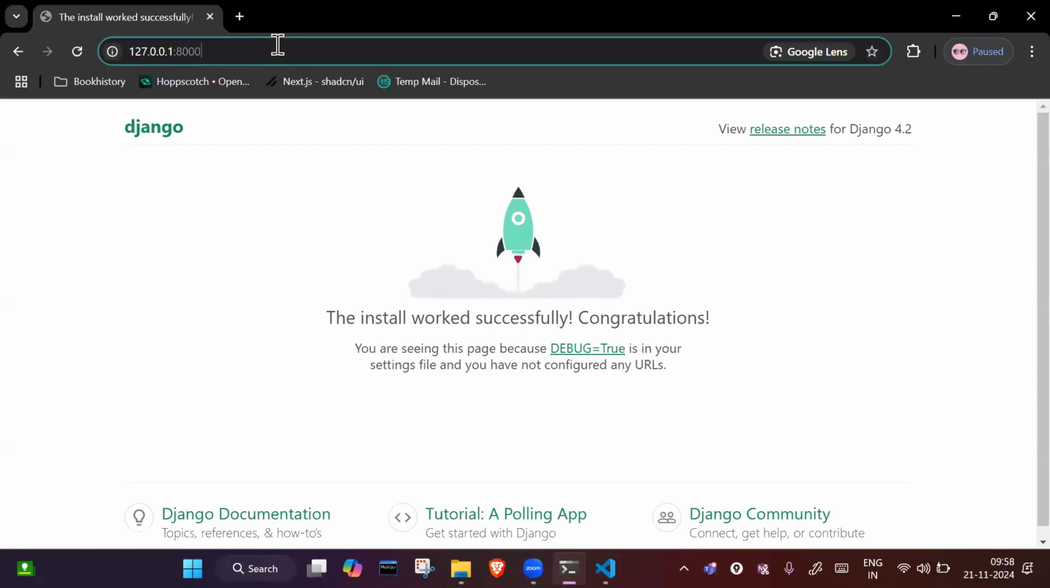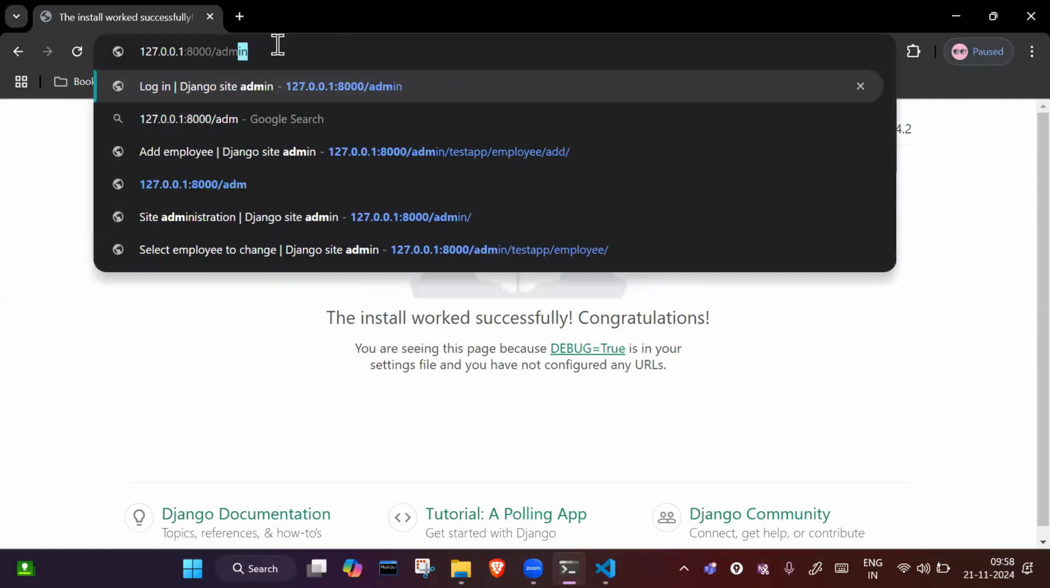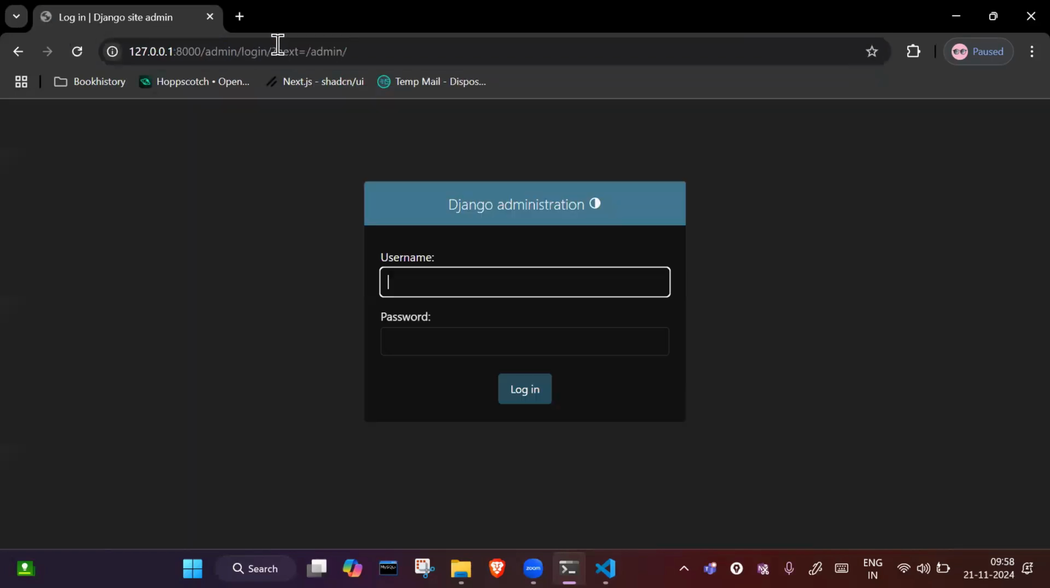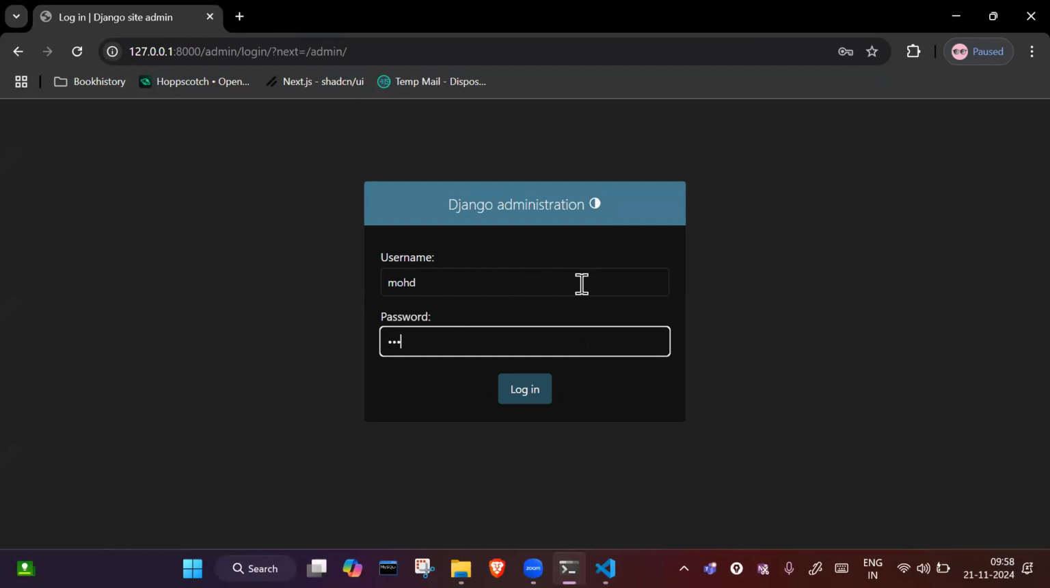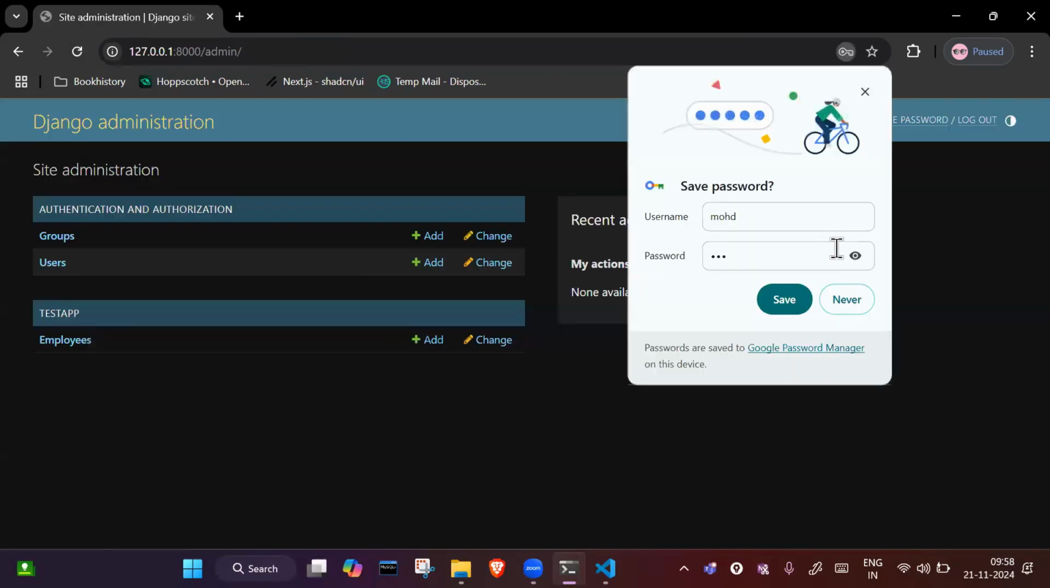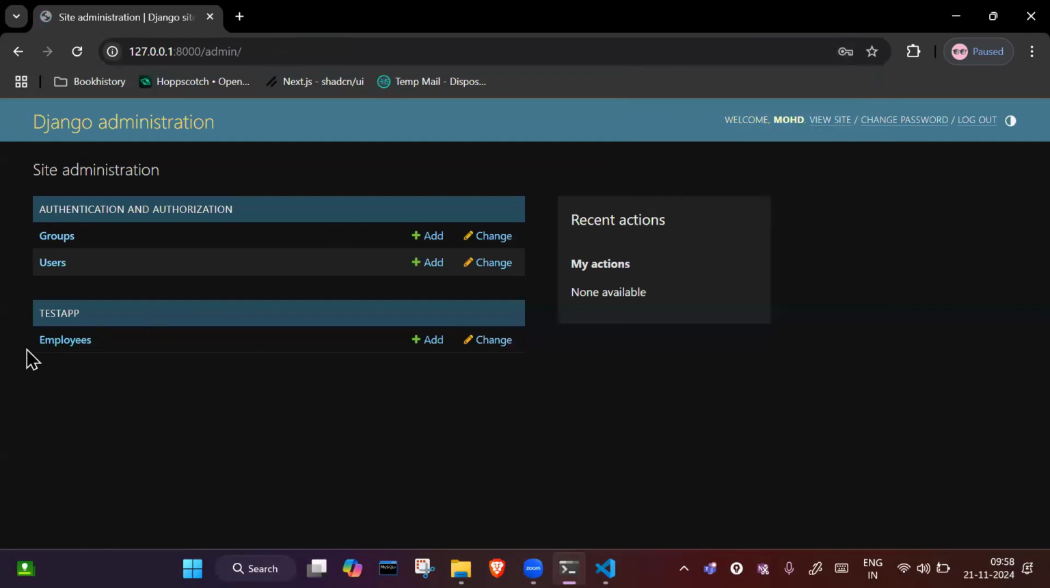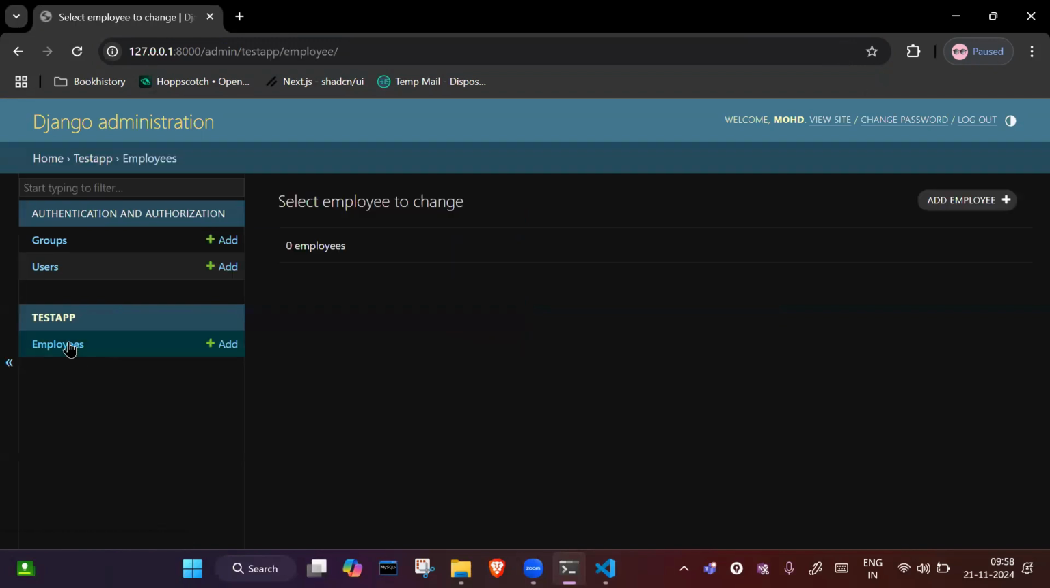Now we have to go to the admin interface. We will write /admin and press enter. It is asking for a username and password. The username is MOST and the password is 123. Login. After that, it is showing our employee table. If it is showing the employee table under the test tab, it means our model registered successfully and the super user was also created.